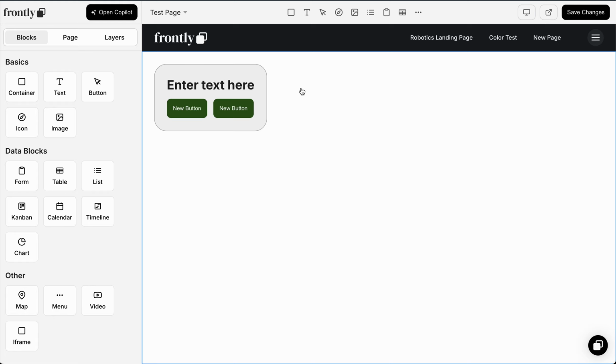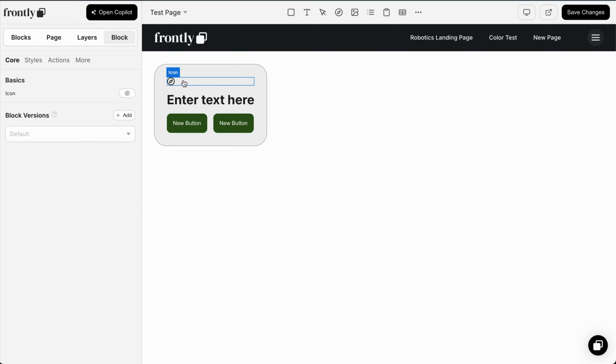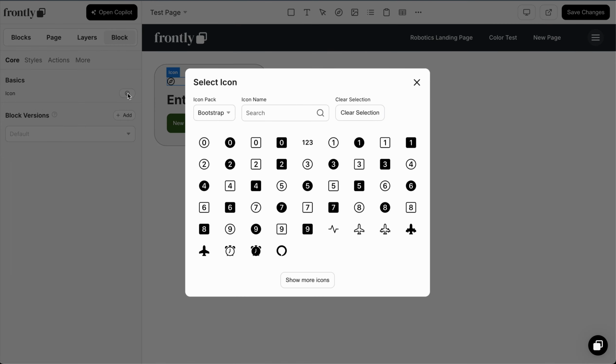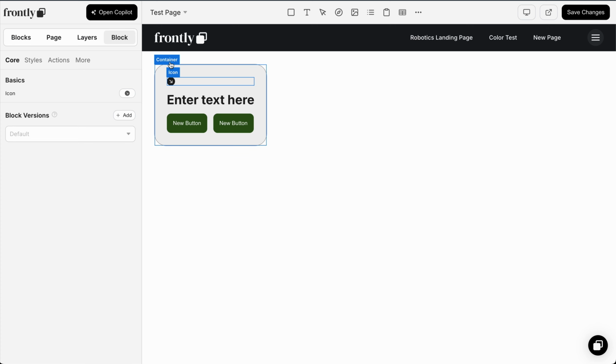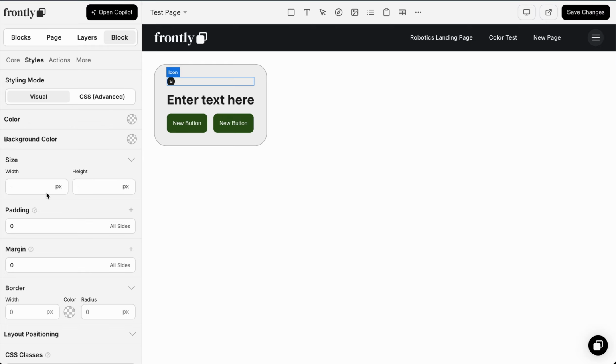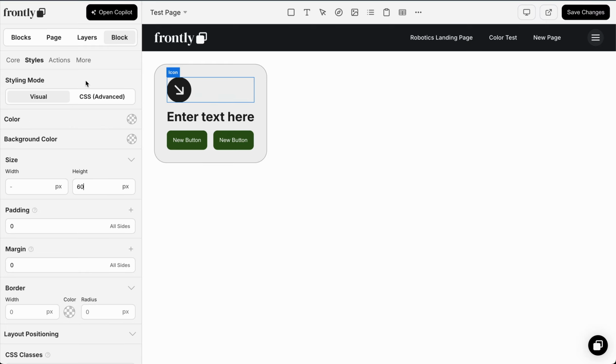You can actually build pretty much anything visual inside Frontly. And so another example is the icon block. It's very simple. It allows you to select an icon from a large list of these two primary icon libraries. Maybe I want this cool arrow icon, and then if I go into the styles, I can adjust the height of the icon, so I can make it much bigger.